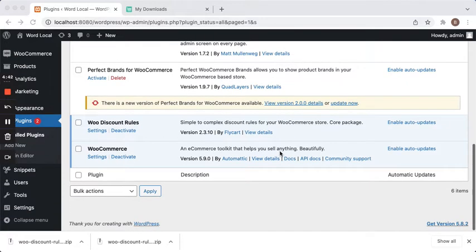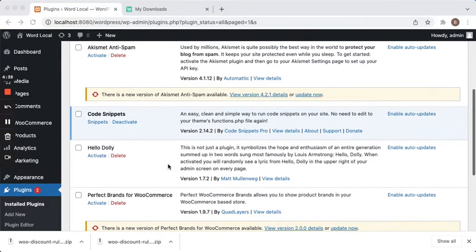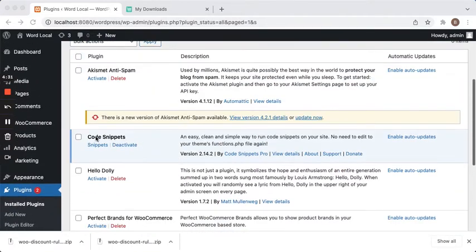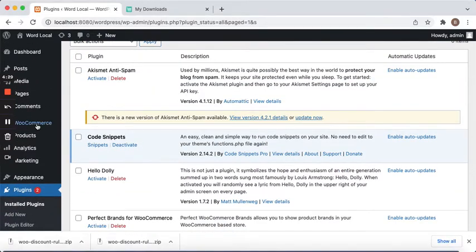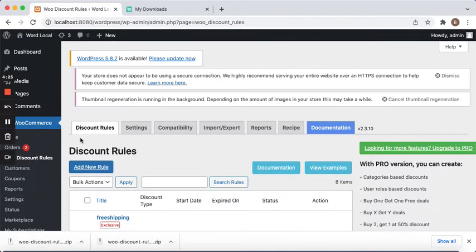Yes. So here's what we see today. How to upgrade from the free version to the pro version. Before that, I'm going to show you why an upgrade is important and what are the features that actually help you buy it, right? So let's go to WooDiscount Rules and I'll just show you what's missing.